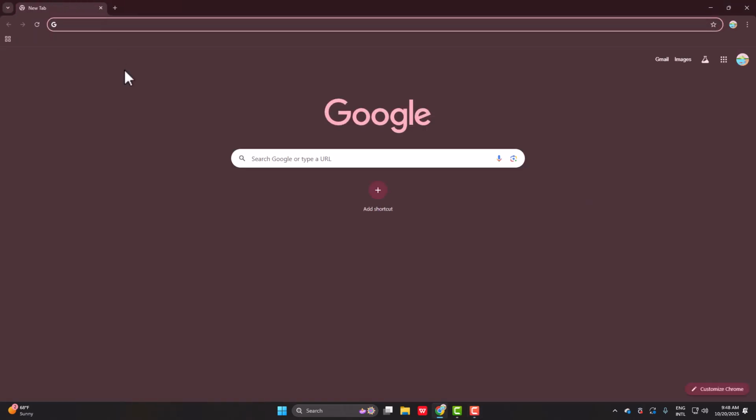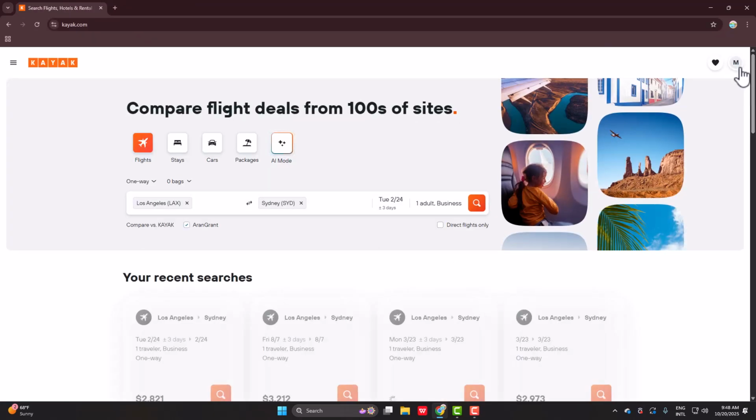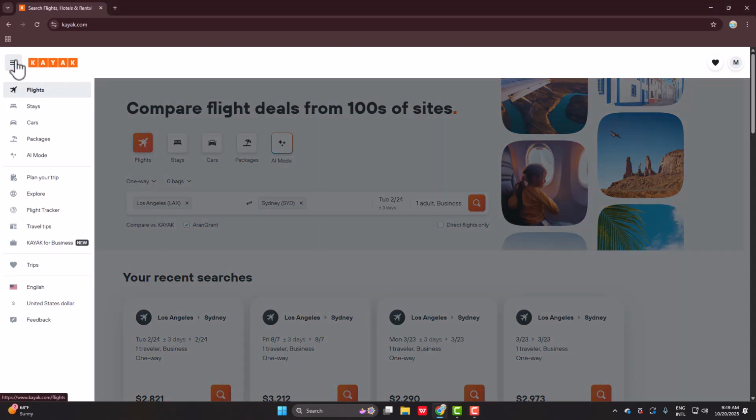First things first, open any browser that you prefer using and search for kayak.com. Make sure that you're logged in to your account. And now all you need to do is, on the top left hand side, there's going to be a triple lines icon right beside Kayak. Now click on that, and down over here, if you look below flight tracker, there is going to be a button that says travel tips.